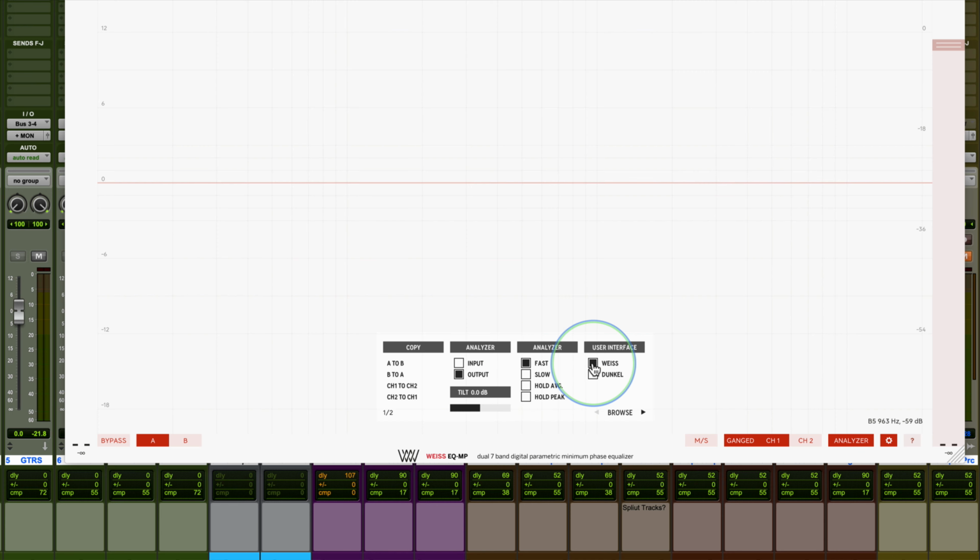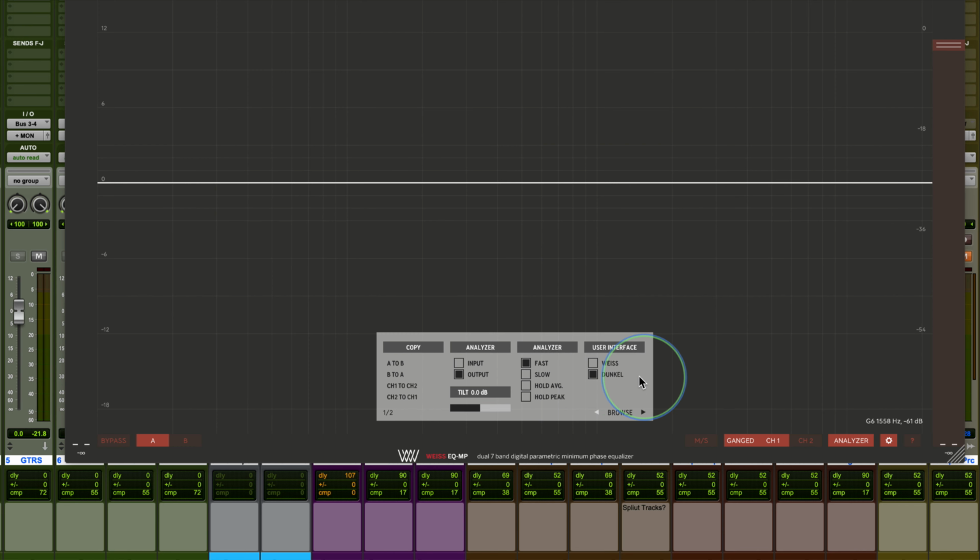And there are 2 display types. There's the white Weiss display type, which is a little bit too bright for me, and I like the Dunkel one here, which is darker.